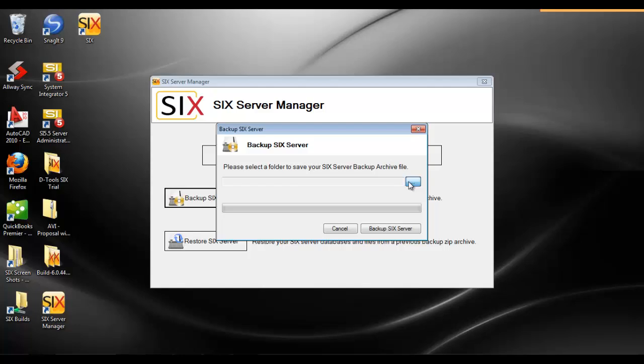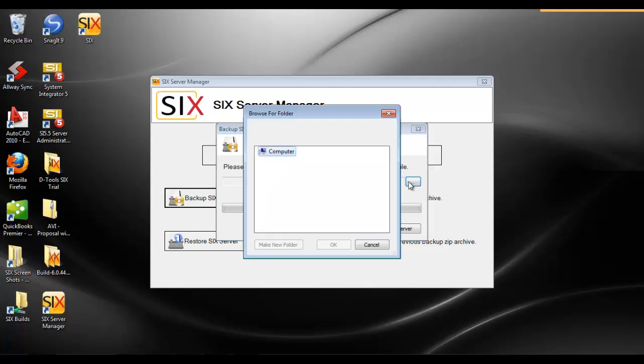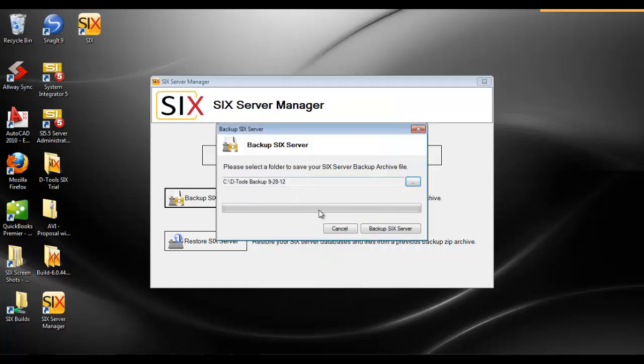That will open up a window where you browse to where you want to put your backup. I'll go ahead and click that. And I'll put it right on my C drive here. I'm just going to make a new folder and call it DTools Backup. Now, you can, of course, date this if you want. I'll go ahead and put 9/28/12. It's a habit I get into, even though, of course, the file will be dated when it's created. And go ahead and click Backup SIX Server.